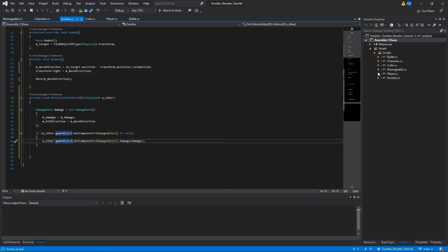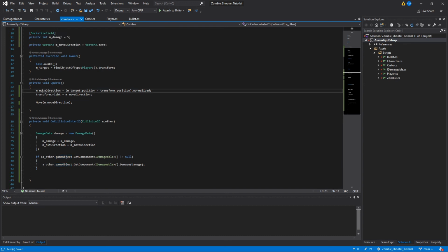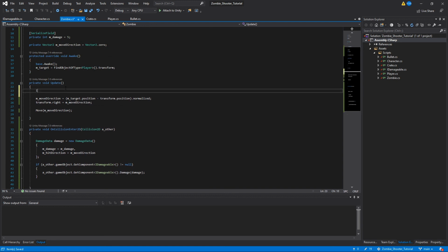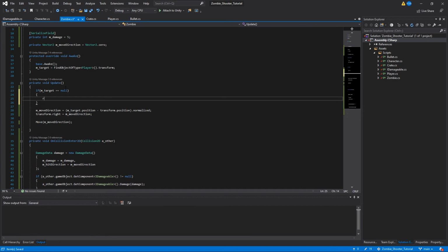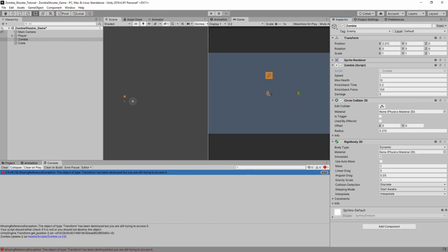We need to make sure that we do an if statement here. So if the transform, the target, is not set anymore because it's destroyed, we have to return. So if target is equal to null, then we know that there is no target anymore, and we can say return, which should fix this error. Yeah, it's a bit annoying maybe, but we just have to check for it, because we don't want these errors ever in our game.